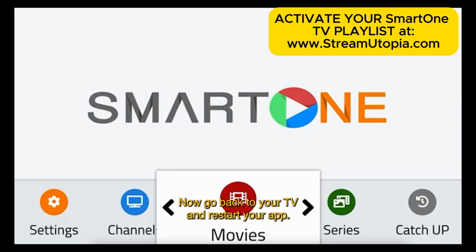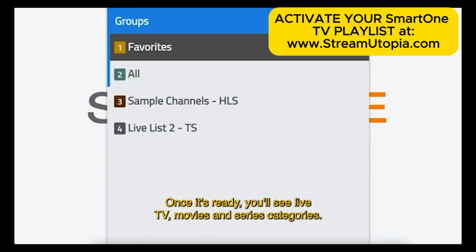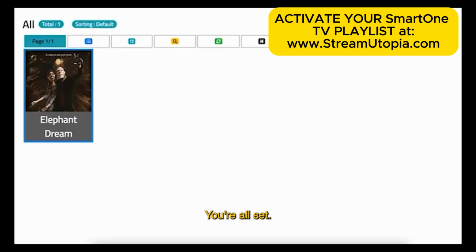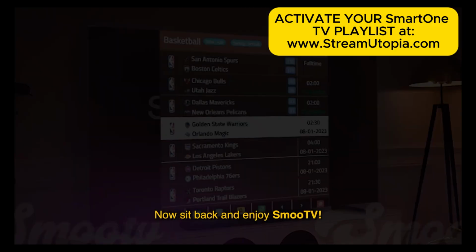Now, go back to your TV and restart your app. Once it's ready, you'll see live TV, movies, and series categories. You're all set. Now sit back and enjoy smooth TV.